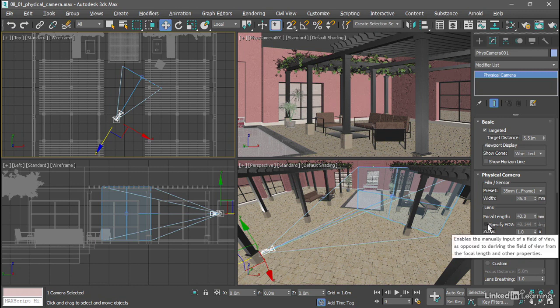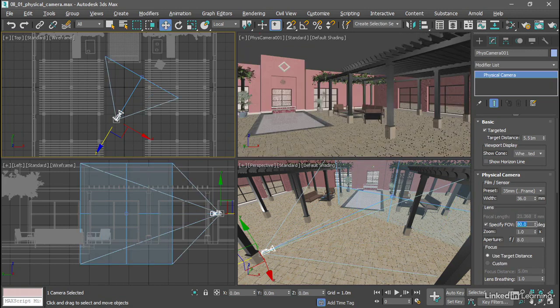Turn on Specify FOV, and then we can plug in a value here in the degrees field. If we want a wide angle shot, we can say maybe 80 degrees for the field of view. Now we've got a wide angle shot in our physical camera viewport. That's the basics of setting up a physical camera.